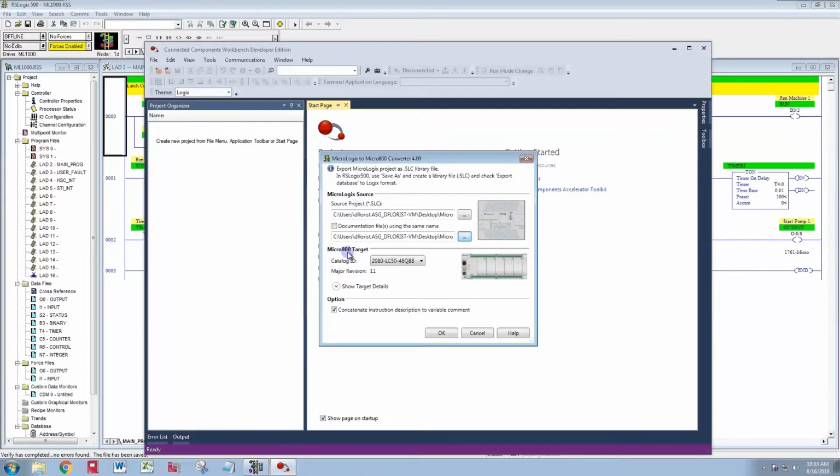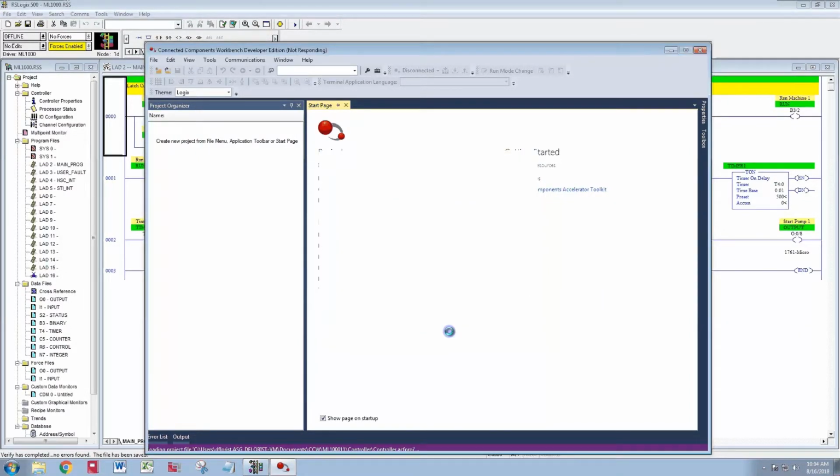And for the Micro800 target, this is application dependent, but for our example here, we're just going to be using a Micro820. So we're going to be converting down to a Micro820. You can leave that option to concatenate the comments. You can leave that and then just select OK.